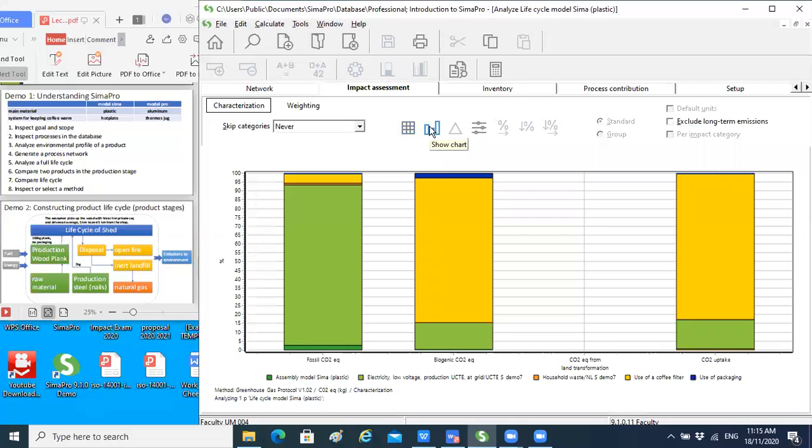If you look at the graph, for CO2 equivalent from land transformation, there's no data to support it, and hence it is 0. So if you look at the other 3, CO2 emissions and CO2 uptake, you will notice that the yellow color, which represents the use of coffee filter, is the main contributor to biogenic CO2 emissions and CO2 uptake. On fossil CO2, the light green contributes the most, which is the electricity generation.